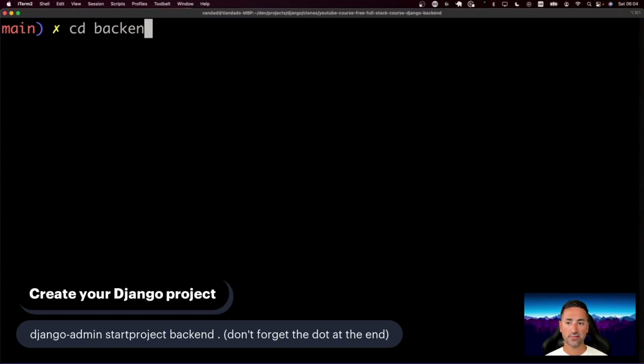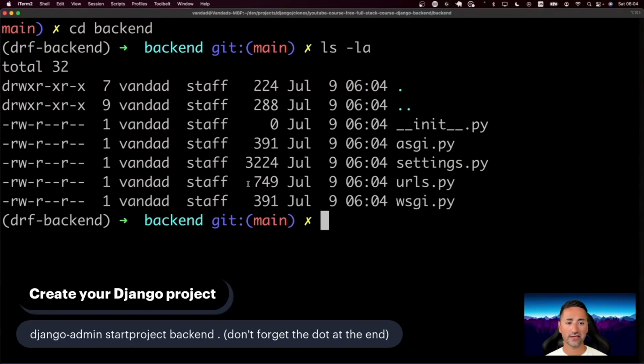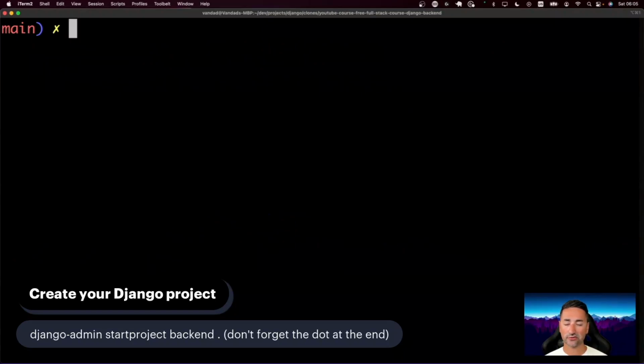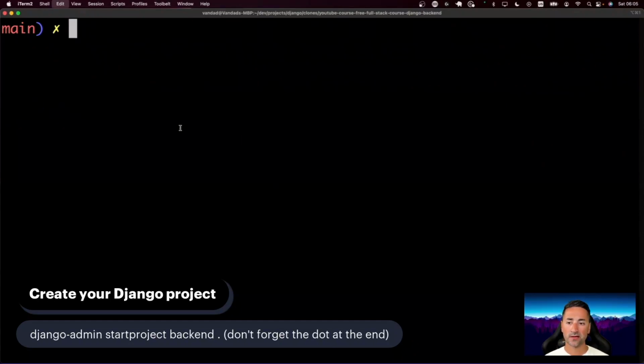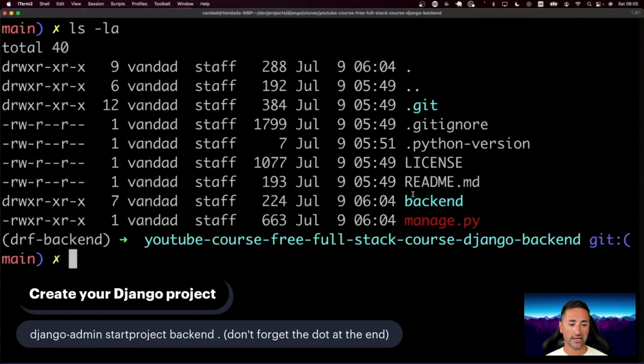Let's go into this backend folder and do an ls -la. You can see we have some settings and URLs. We're not going to play with most of these files. We're probably just going to play sometimes with the urls.py and settings.py files. I'm going to go back now to the root of this courses folder and run ls -la. So now you have this backend folder and the manage.py file in there.